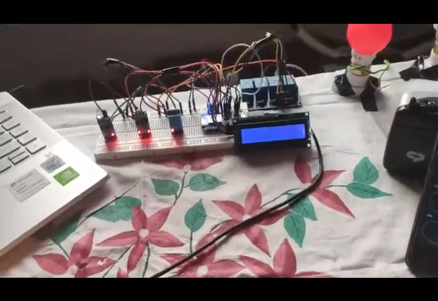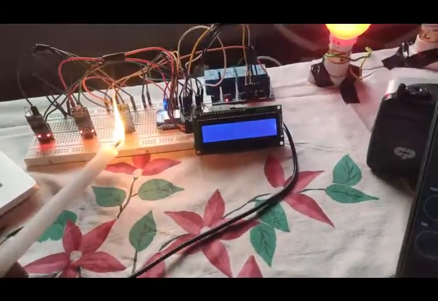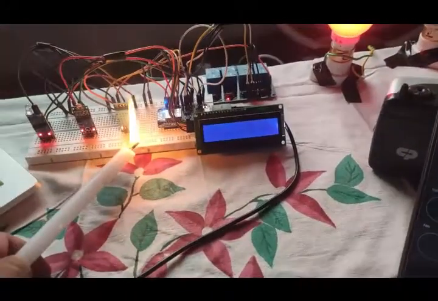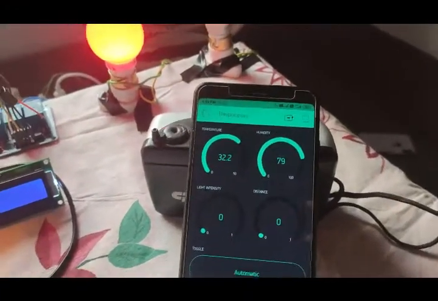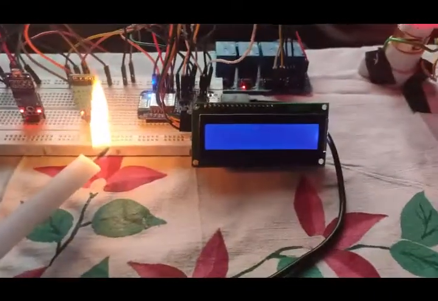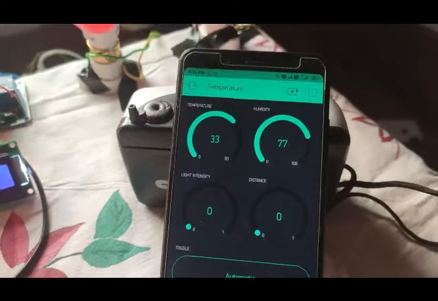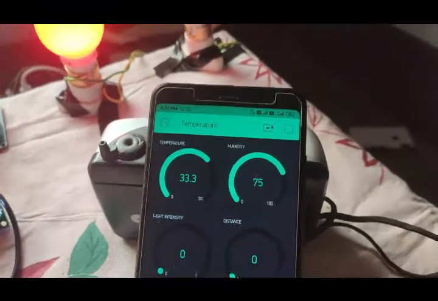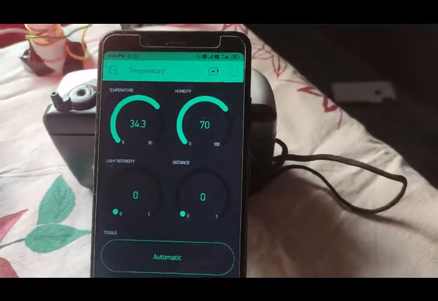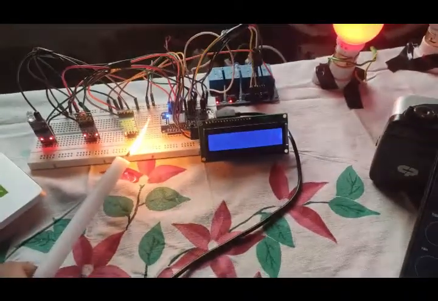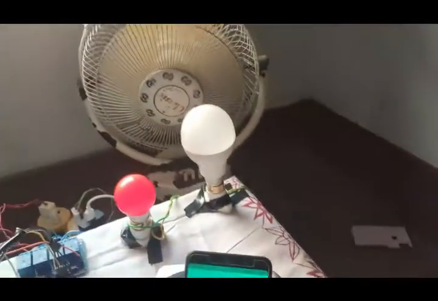Now to demonstrate the working of the temperature sensor, I will use this candle. I will put the candle near the sensor, so its temperature starts increasing, which we will see in monitor 2 and the LCD 2. If the temperature near it crosses 35 degrees Celsius, in that case the fan will turn on automatically. So the temperature is slowly rising, as you can see, and it crossed 35 degrees Celsius and the fan turned on.